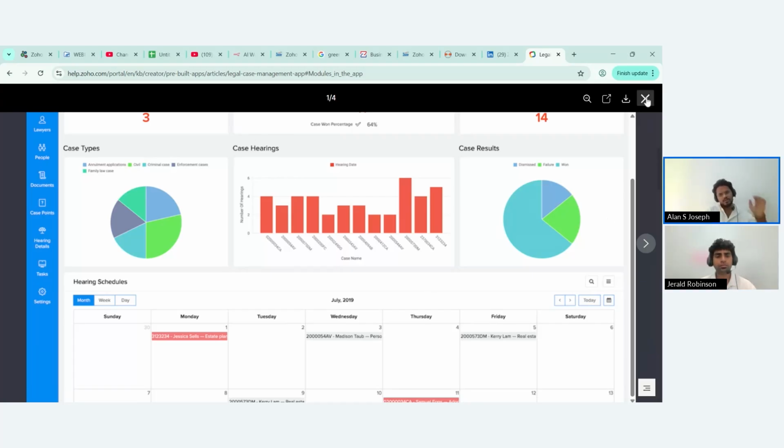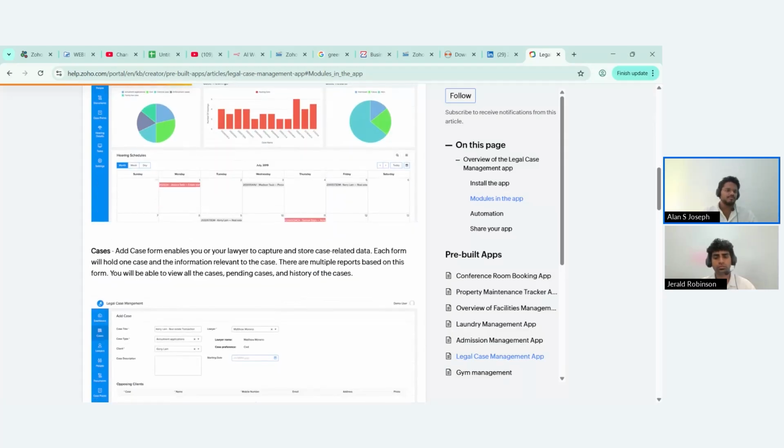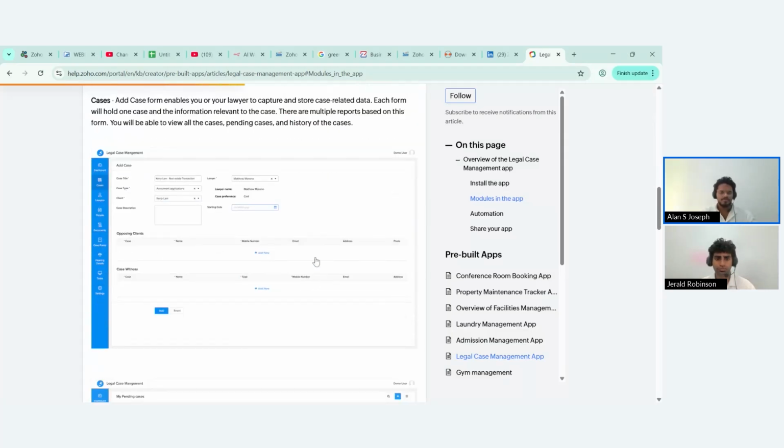Now, let's just go through each of these features one by one.